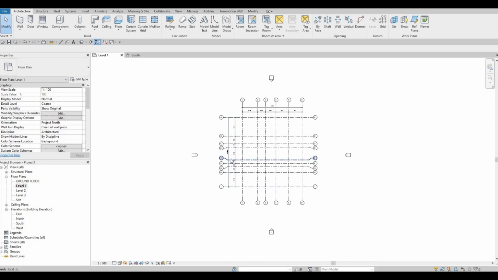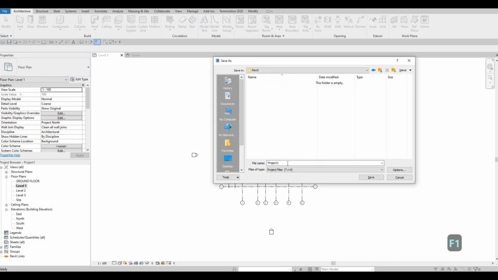Now it's a good time for us to save this. So I'm just going to click on the save right here, or Control S. Just save it to the location that you want to. And then here I'm going to name it GM House.